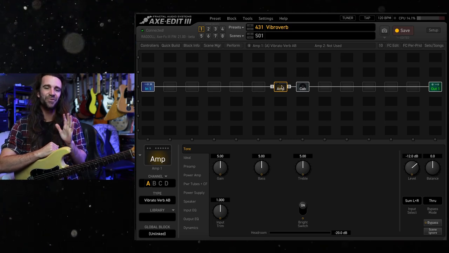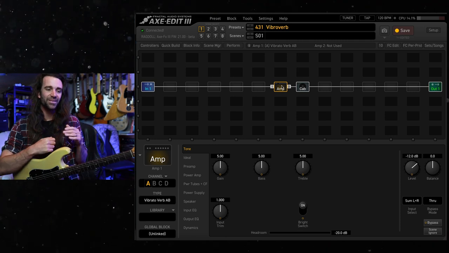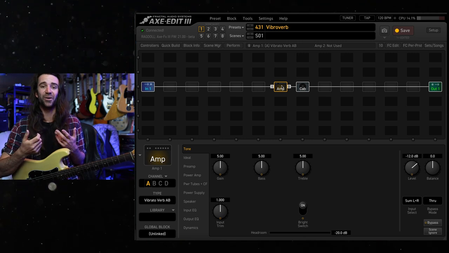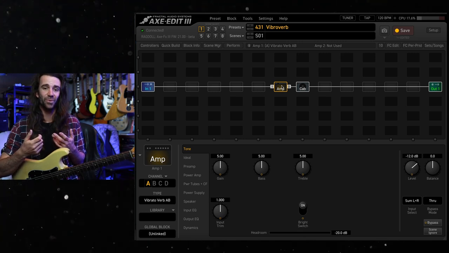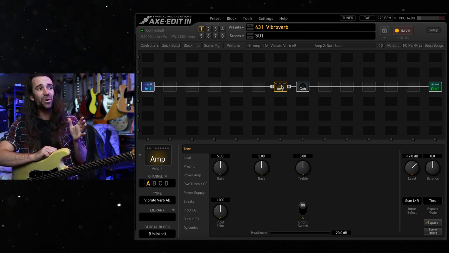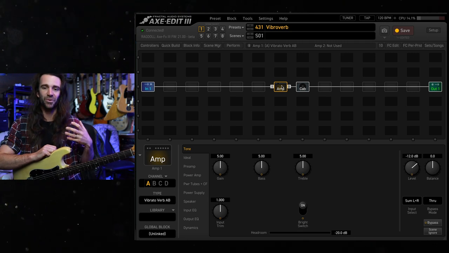On today's installment of 5 Minute Tones, we're gonna take a look at the VIBROVERB models in the Axe-FX 3. This particular amp, I think, is most closely associated and renowned for its use by the one and only Stevie Ray Vaughan, a modified VIBROVERB anyway. So this AB model, this is the one that I like the best and it gets me to that bluesy zone the fastest.